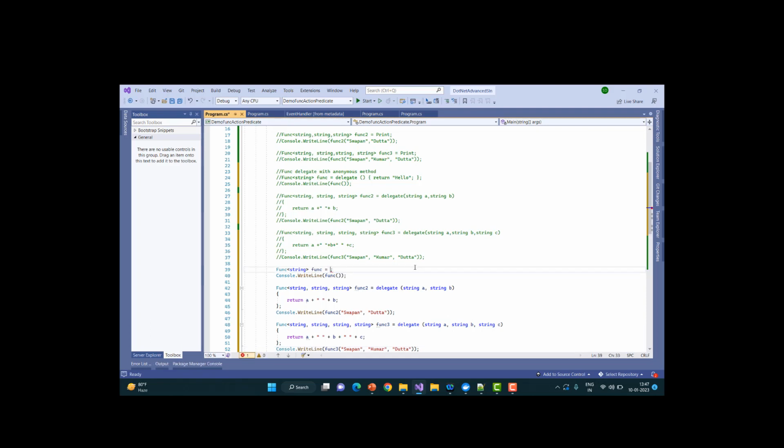So here we don't have any in parameter. So the in parameter would be blank. Then the lambda expression or lambda operator. And we need to simply pass return hello.